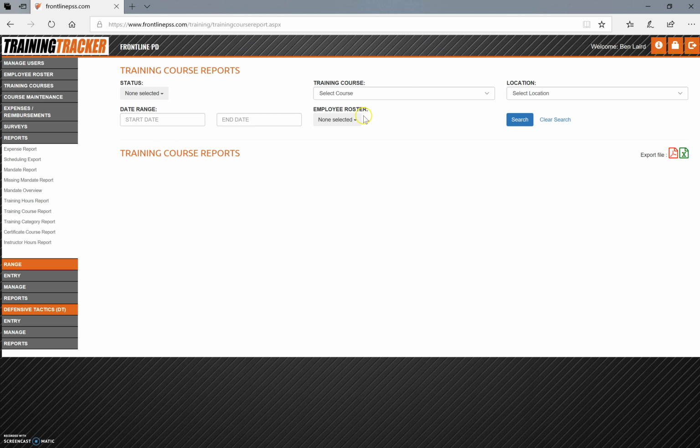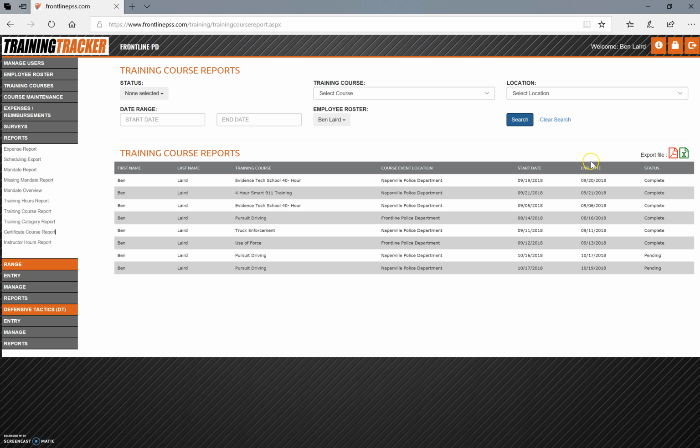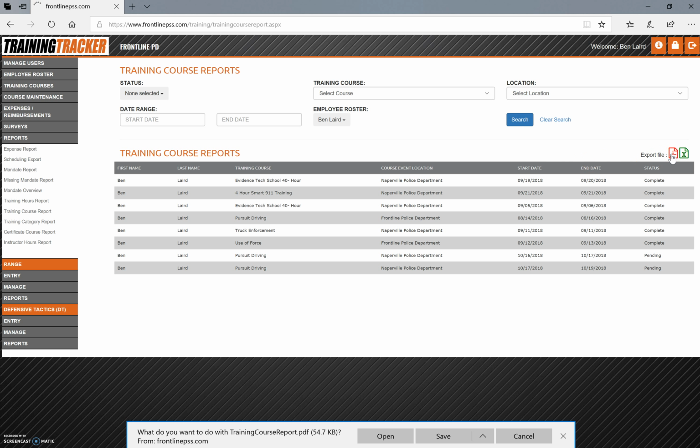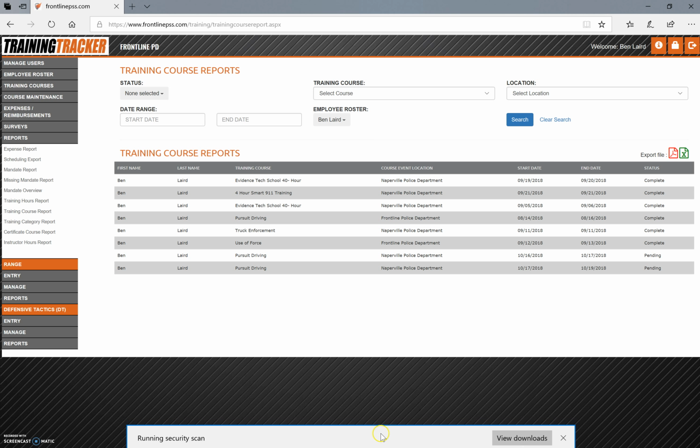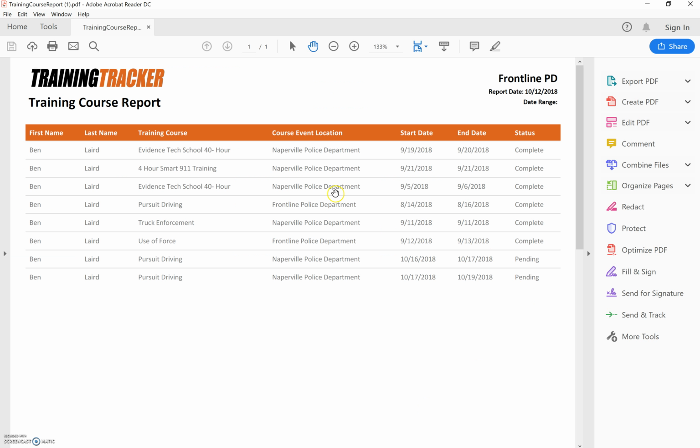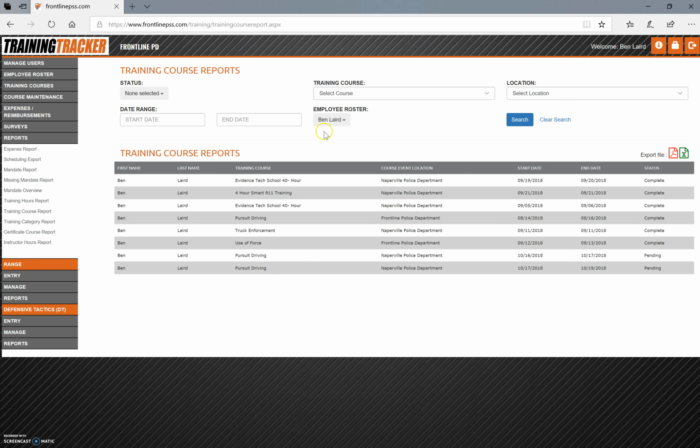If you get a FOIA request, you can put the name of the officer of the FOIA. You can put a date range of what the FOIA is asking for. You can click search. It's going to print that information for you. You can export it to PDF, and just to show you what it looks like, it gives you all the information you need. The date range you selected, the date the report was printed, the name of your police department, the database that's tracking this, and then here's all the officer's name, the classes, the locations, the start date, end date, and if they completed or didn't complete it. So that's your FOIA request in a matter of seconds.